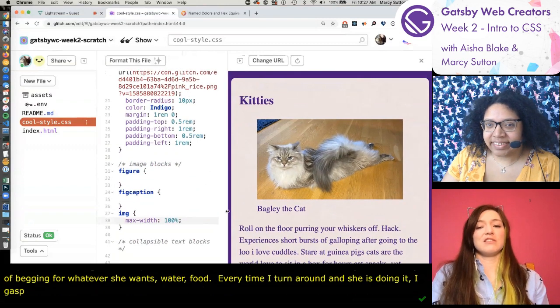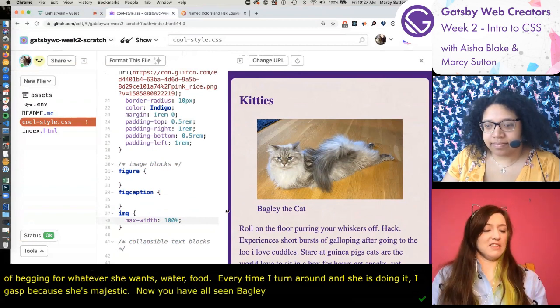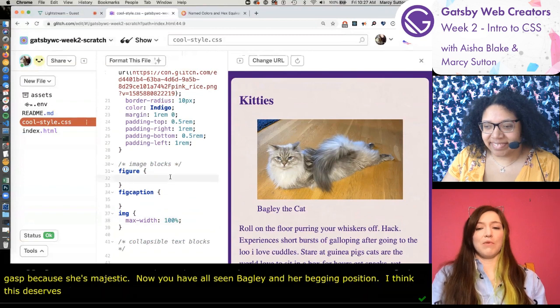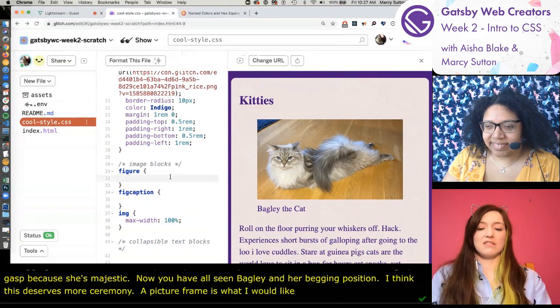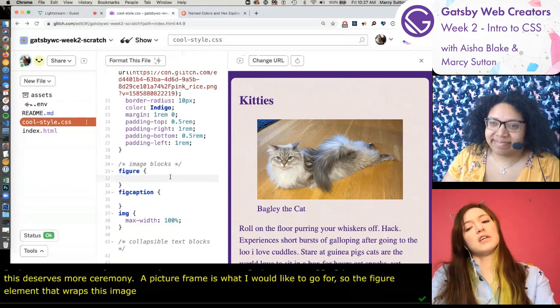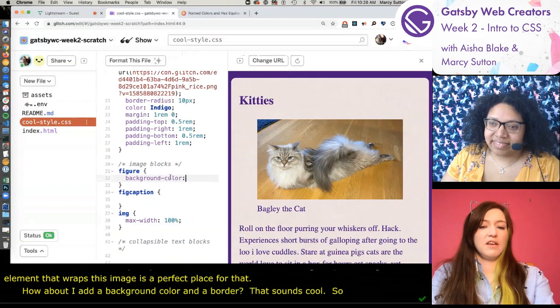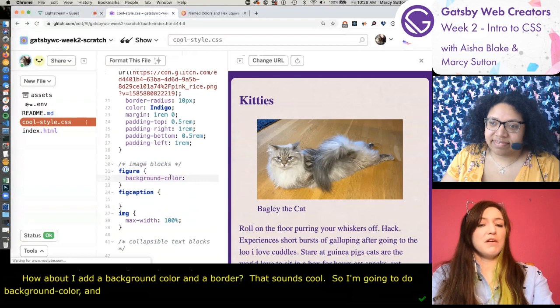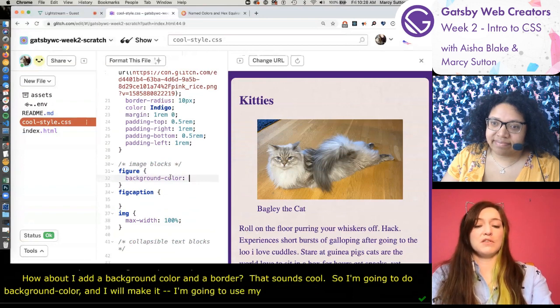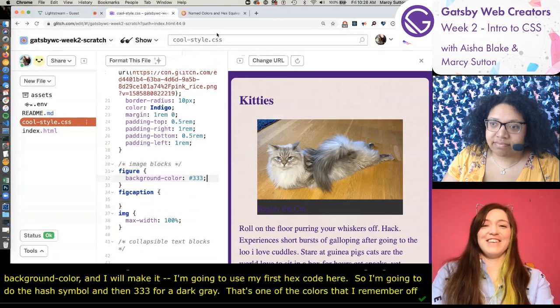So now you've all seen Bagley and her really funny begging position. I think this really deserves more ceremony. Like a picture frame is really what I'd like to go for. So the figure element that wraps this image is a perfect place for that. So how about I add a background color and a border? That sounds cool. So I'm going to do background-color, and I'm going to use my first hex code here. So I'm going to do the hash symbol and then 333 for a dark gray. That's one of the colors that I remember off the top of my head that I use.